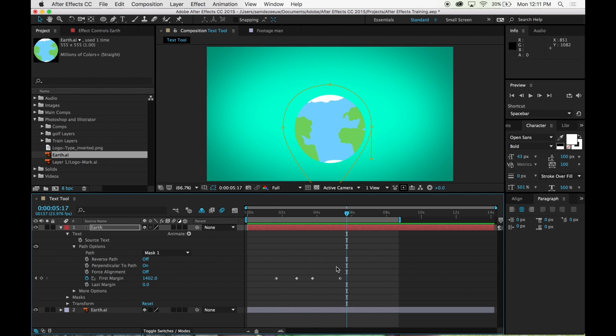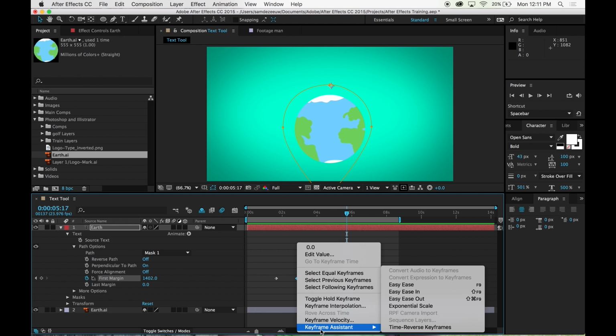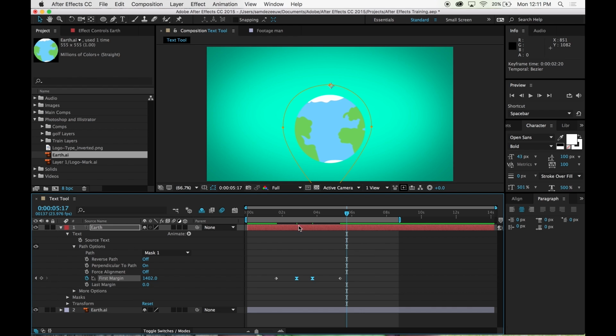So a couple last things I want to do just to polish this up a little bit: I want to select both of these keyframes, right click, and go to keyframe assistant and easy ease. What it's going to do is slow down once it gets to that point, and it's going to start up slow and then increase speed as it goes away. And the last thing I want to do is turn on motion blur. So if we jump to about here where there is actual motion and we turn on motion blur, we can see the blur that it adds. So that is pretty much the last thing we need to do.